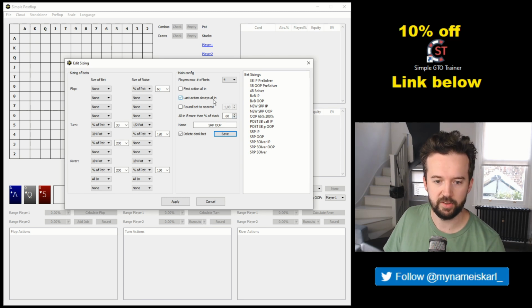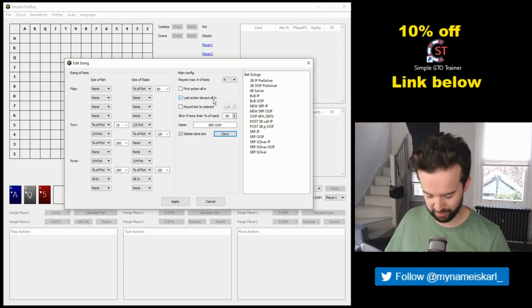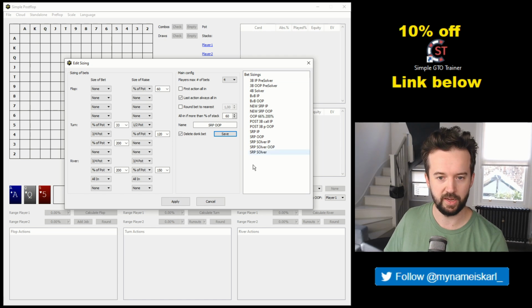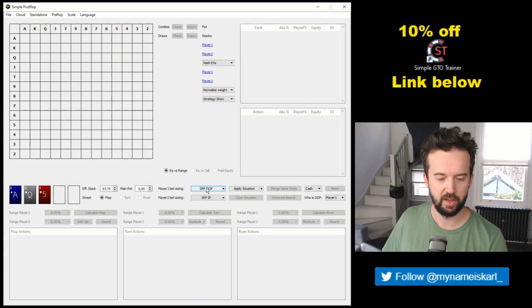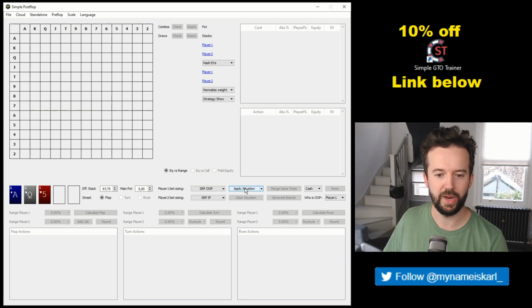This all seems pretty standard. It's pretty comparable to Simple Postflop. Sorry, of course it's comparable to Simple Postflop. Pretty comparable to PioSolver, except that you can save just your bets instead of having to save the full game tree. So once you have done that, you can create a betting pattern for player 1, a betting pattern for player 2, and then you will click on apply situation.